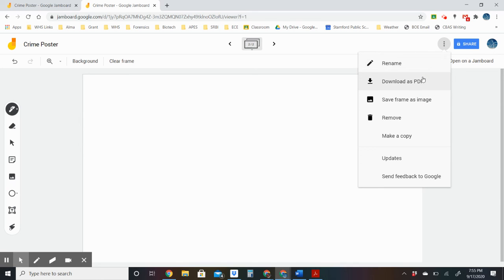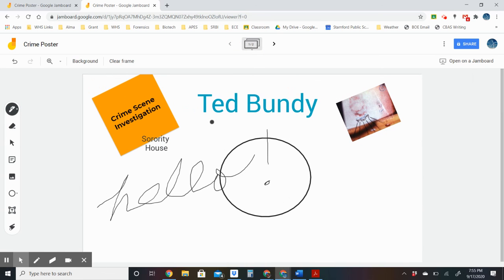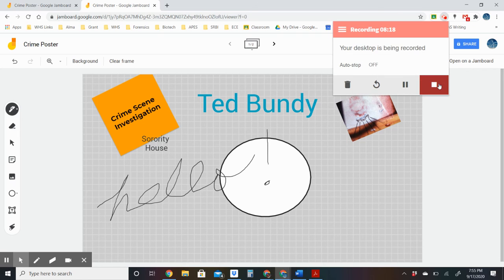And then finally, you can download it as a PDF. You can also download it or save it as an image, which is actually really cool too. So that is really Google Jamboard. I feel like it's pretty comprehensive. You guys, I'm sure if you play around enough, you'll figure it out. That's basically how I did it. So have fun with it. Make a cool poster. I cannot wait to see it. And with that, that is all.